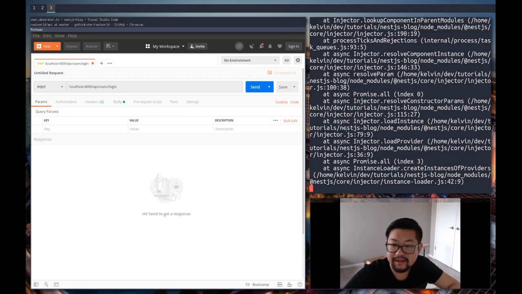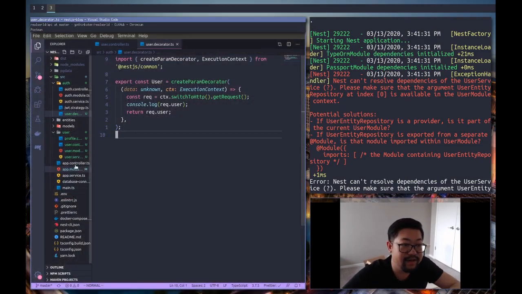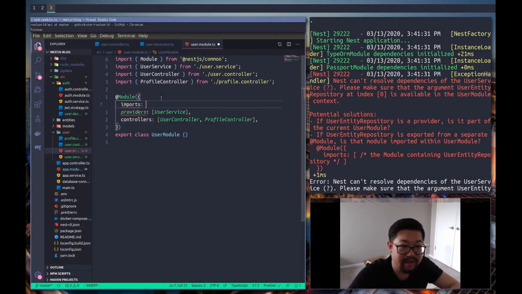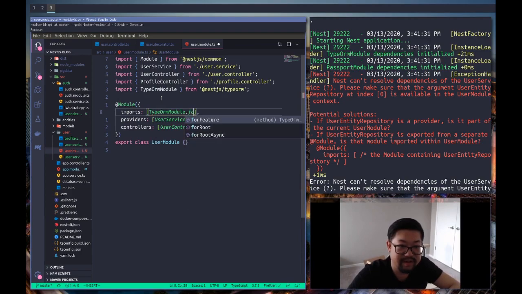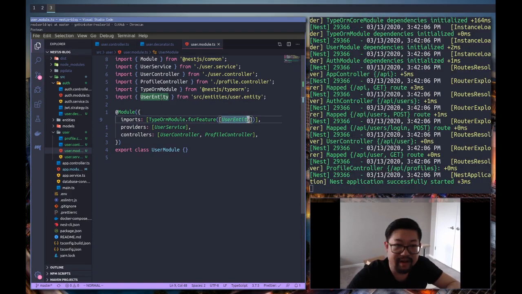Whoa, that's not good. What is this? Can't resolve dependency user service. Please make sure the argument user entity repository. Oh, that's because our new module needs access to something. So we're gonna do imports here, and this is gonna be TypeOrmModule forFeature, and we want the user entity here. Okay, things look good.